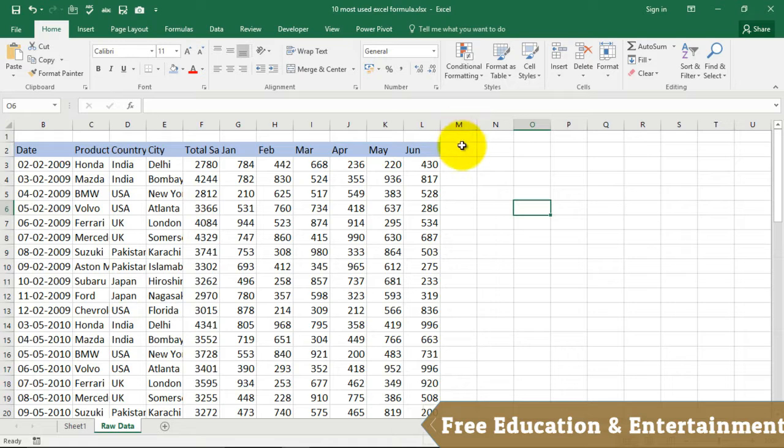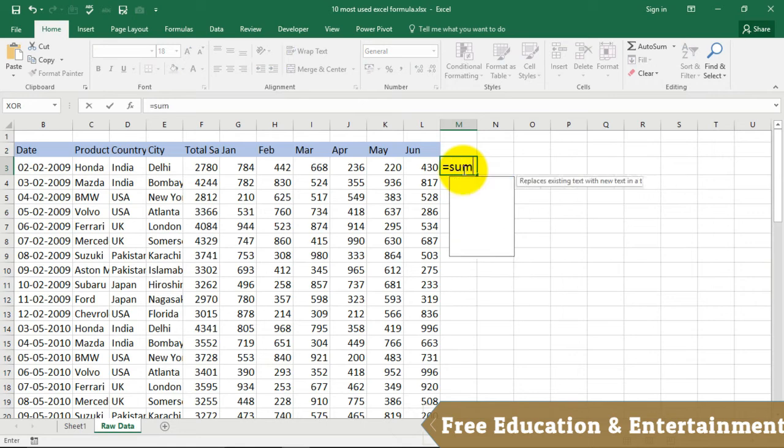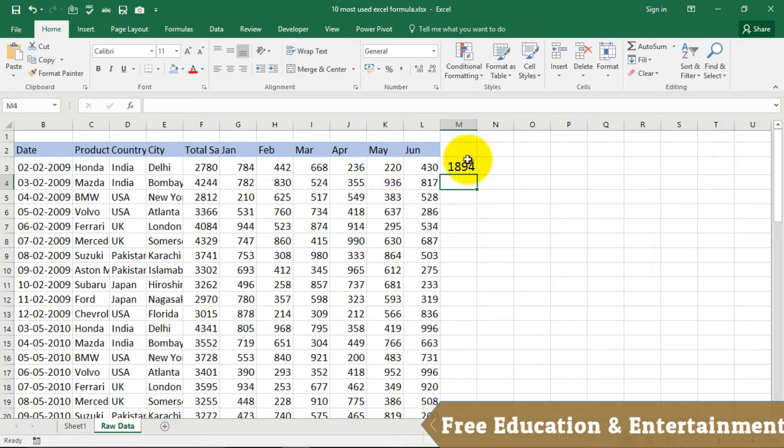Over here I'm going to write is equal to sum, which is the formula to add numbers. Now it says number 1 comma number 2 and so on. So what you can do is select a cell containing a number, press comma, select another cell containing a number, press comma, select another cell containing a number, and so on, and close the bracket. You can have up to 252 such cells in this one formula. And here is your answer.